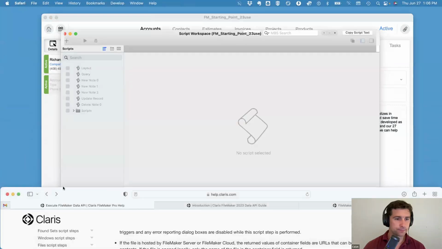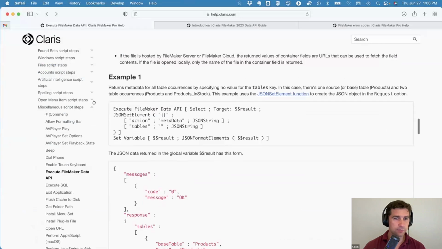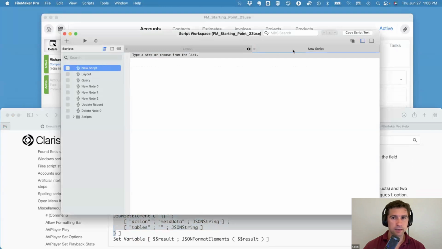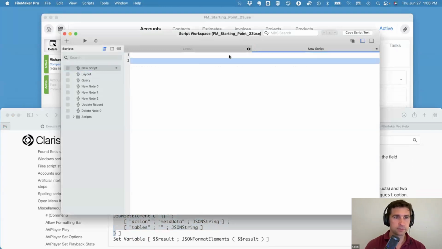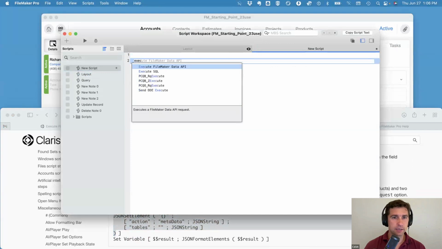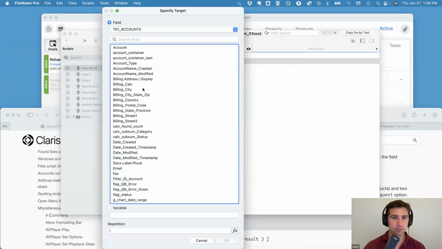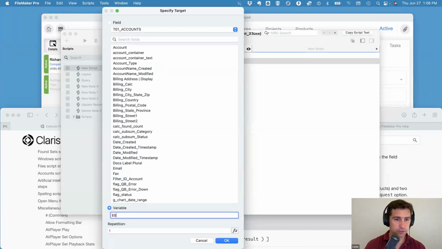Okay, cool. So here we have our first example. What I'm going to do is just copy this JSON right here. In our example, create a new script and type in execute, and then we have Execute FileMaker Data API. And you have some options here. You can target where the results are going, whether that's a field or a variable. I'm going to put it in a variable just so we can see it real quick.